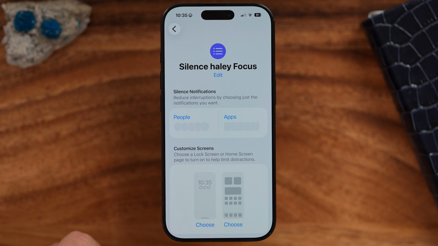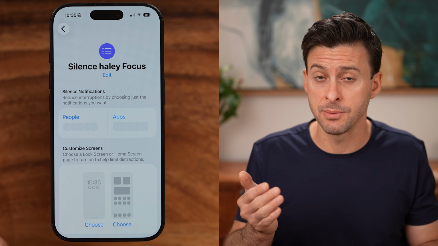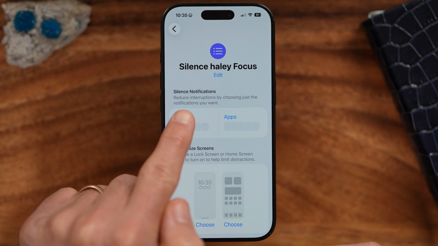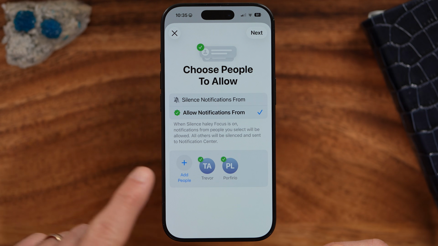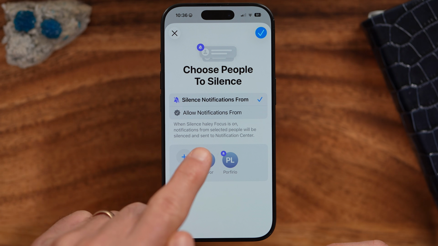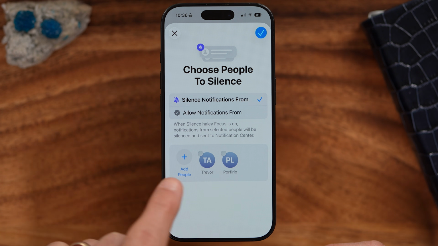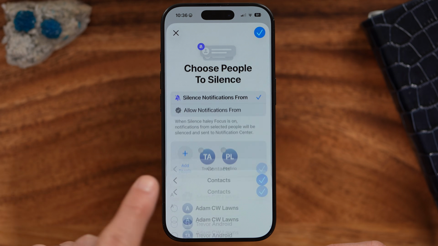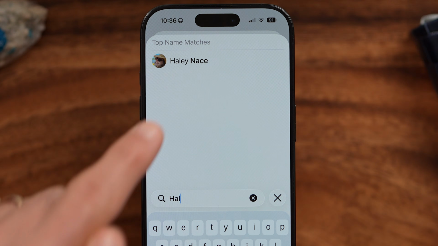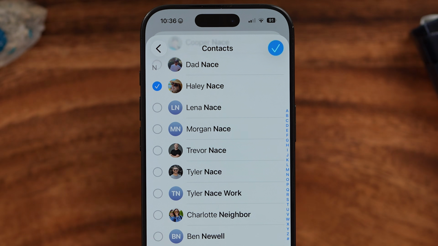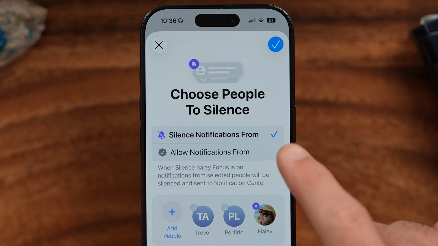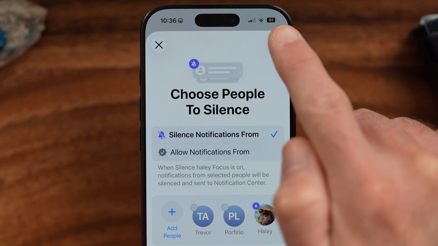So if I don't want to hear from Haley, I can tap on Next here and tap Customize Focus. Now within this focus, I'm going to silence that one person. So tap on People at the top left. On here, I'm going to choose Silence Notifications From, and let's get rid of these two people and tap Add People. I'm just going to start typing in Haley and tap on Haley. Tap on the check mark at the top right, and now you can see it says Silence Notifications From Haley.